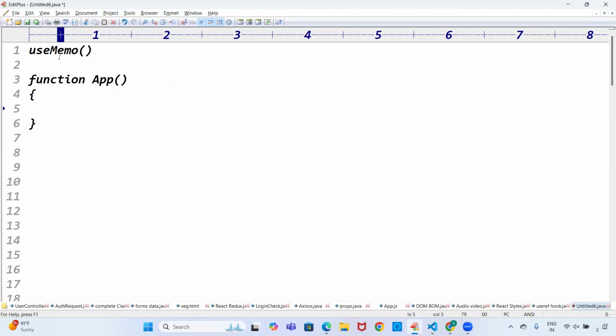Fine. See, for example, I take some useState hooks and use some hooks like that. I write some logic here. And we have the return statement. In the return statement, I'm going to write the data which is displayed on the browser, right?